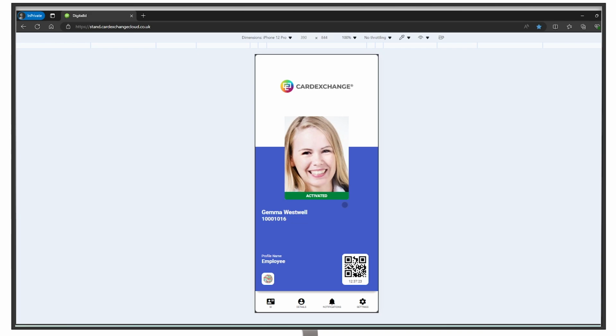And then you have configurable fields. So you can choose which fields are shown on the ID and in which order. Here we have name, ID number, and profile. A lot of people typically will include an end date there as well. Moving further down the ID, we have a barcode to the right. This can either be a QR code or a 1D barcode.